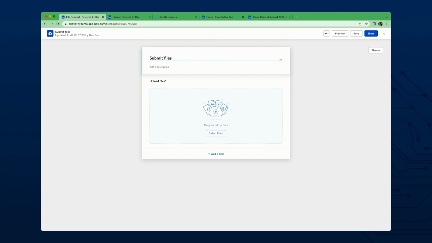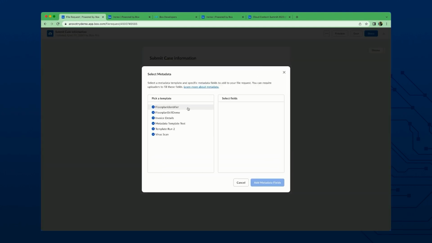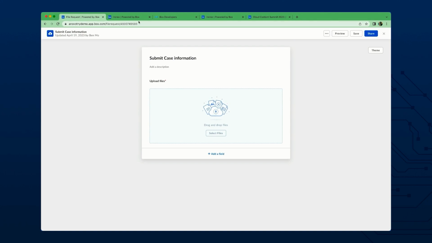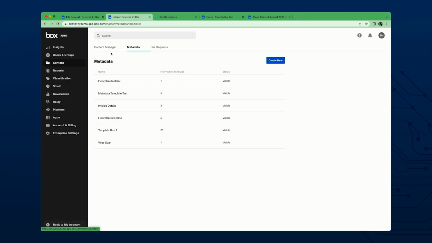You can change the title and description. You can also add fields at the bottom. We're going to want to add a metadata field. But before we do that, we need to create a metadata template. So we'll go back to the Box admin console and create one.